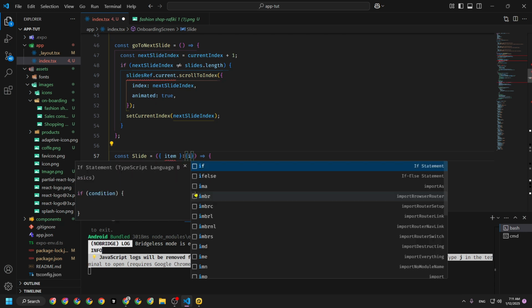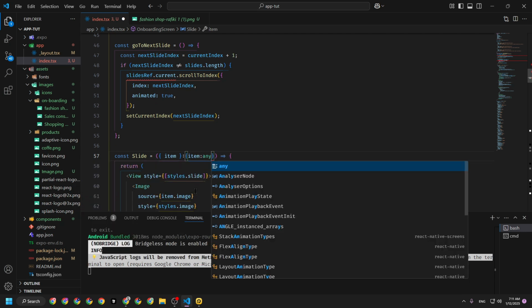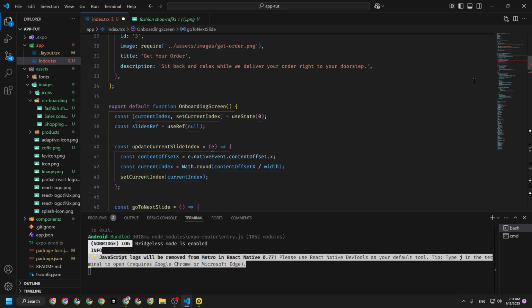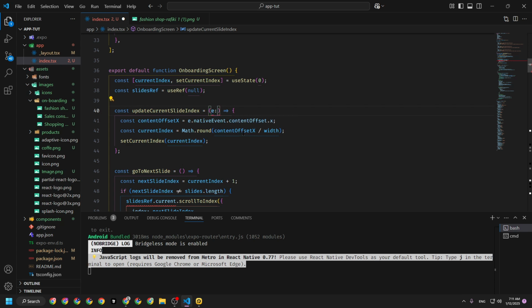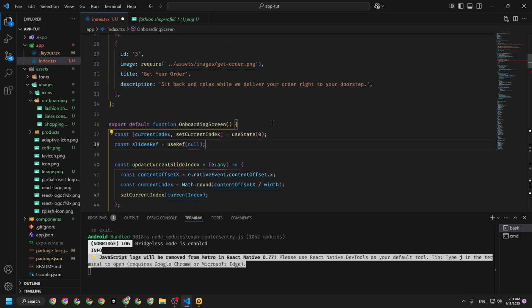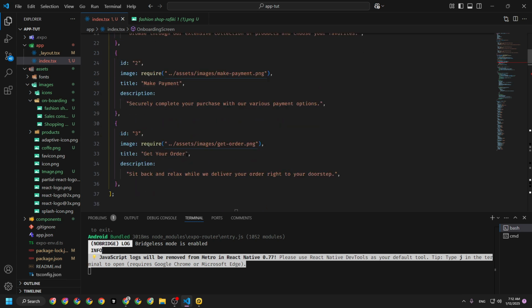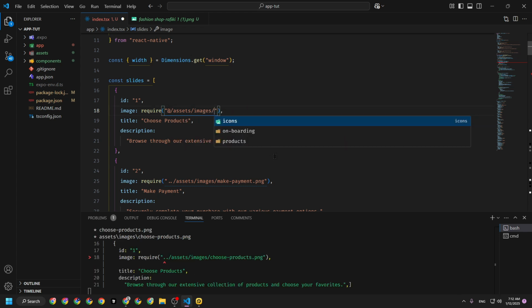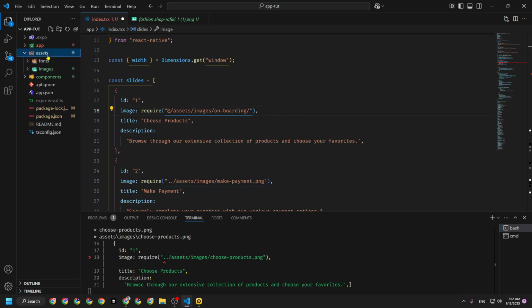Item as any, like that. Now we can come to here and this is all about TypeScript errors. If you are working with JavaScript, you are not going to see any errors here. We can keep it as any for just right now. So now we need to change the images here, the image required path. So under the assets, we are going to have assets, images, and the onboarding screen folder slash, and now we need to go to that path here.